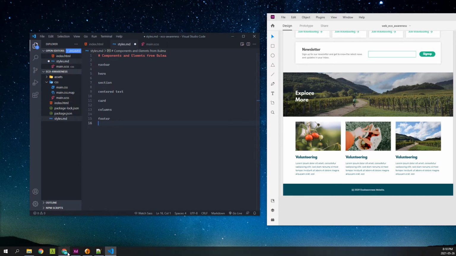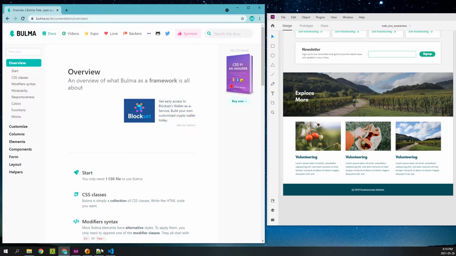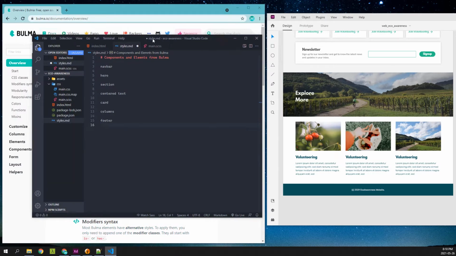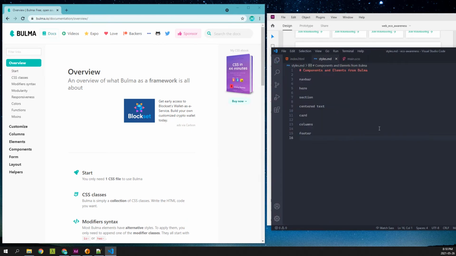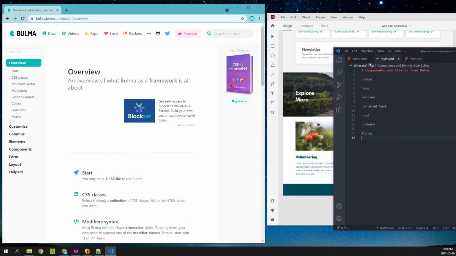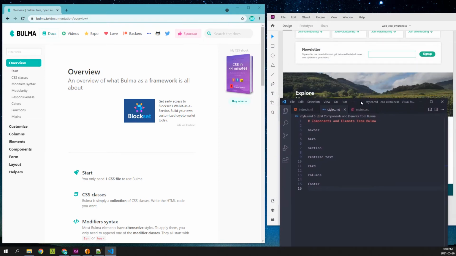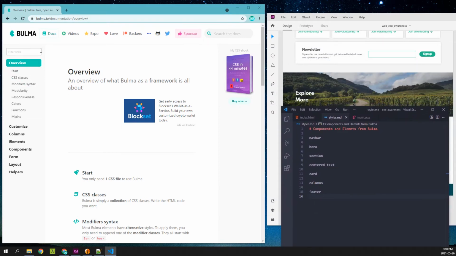Now, we can check out the documentation for Bulma. Let me move this to the side and see what we've recorded so far. So this would be our trusty documentation page. So let's actually start with the helpers at the bottom.